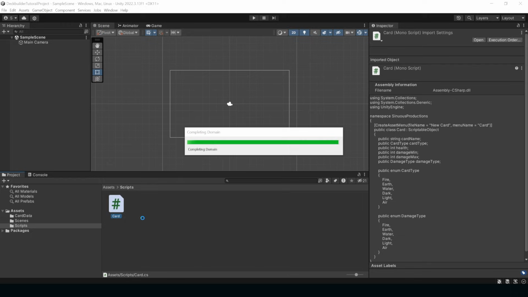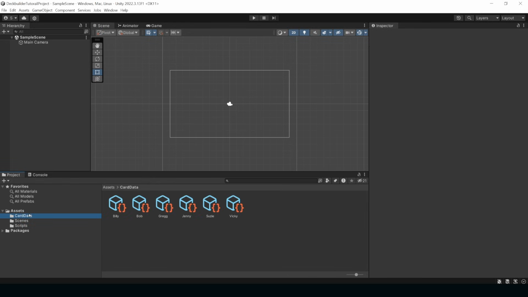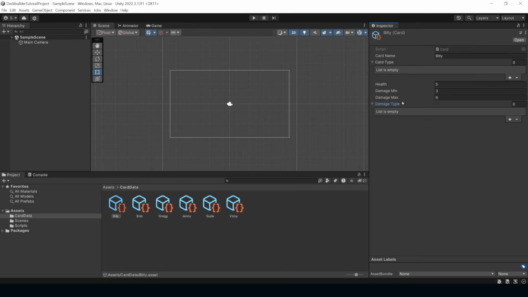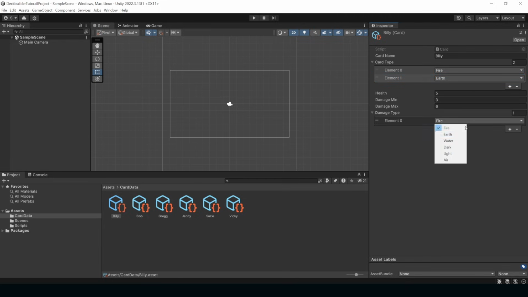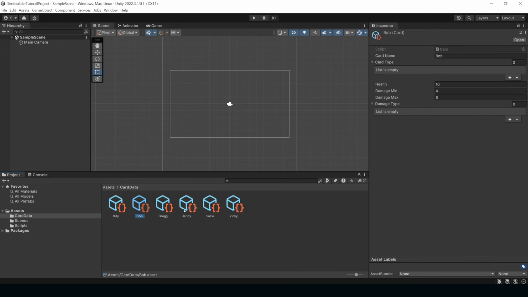Then we go back over here and take a look at our card data. So now we've got everything in here like this. We click this drop down, and now we have lists for damage type and card type. This way we can have more than one of both, or just one damage type. I'm going to speed this up real quick and go through and add in the elements for these other cards.